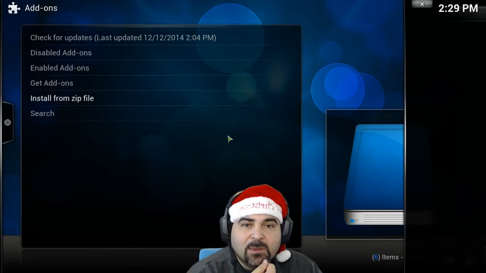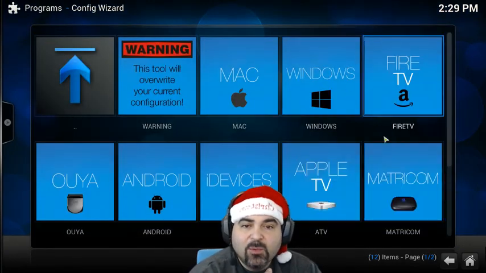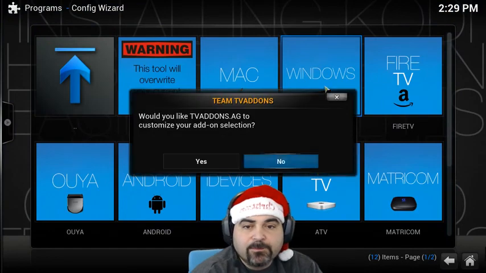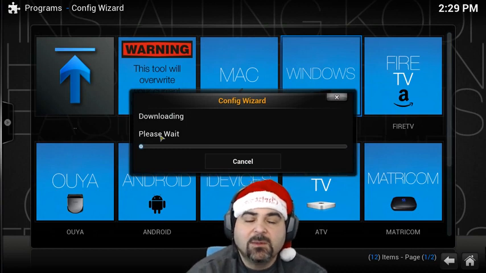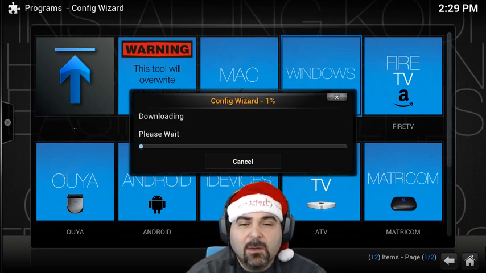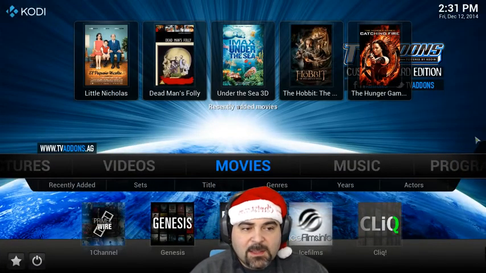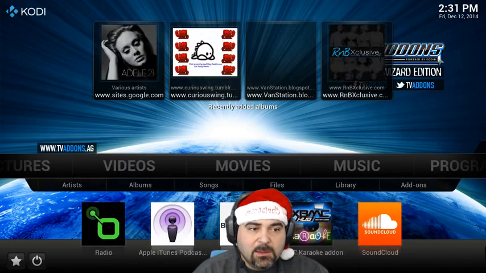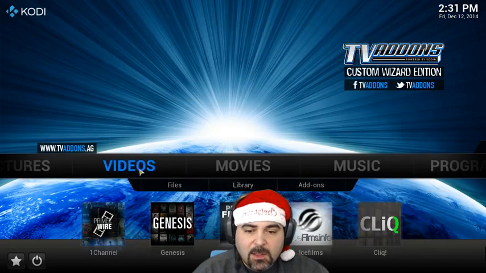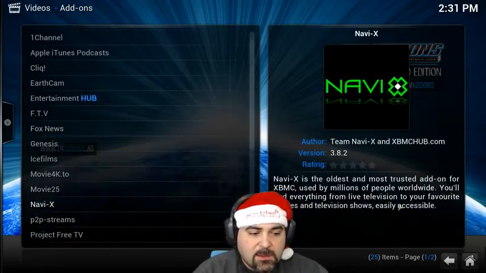We press on that and wait for that to download, and when it downloads I can find it here, programs, config wizard. We run that for the system we have, in our case is Windows. Yes, and it will download all the stuff it needs, and it will configure everything, all the default settings for the Fusion. Now that we have it, we can see that it's already installed. I changed the background, TV add-ons wizard edition, you see, and now it added this here on my videos add-ons, and I have all these add-ons, Genesis.